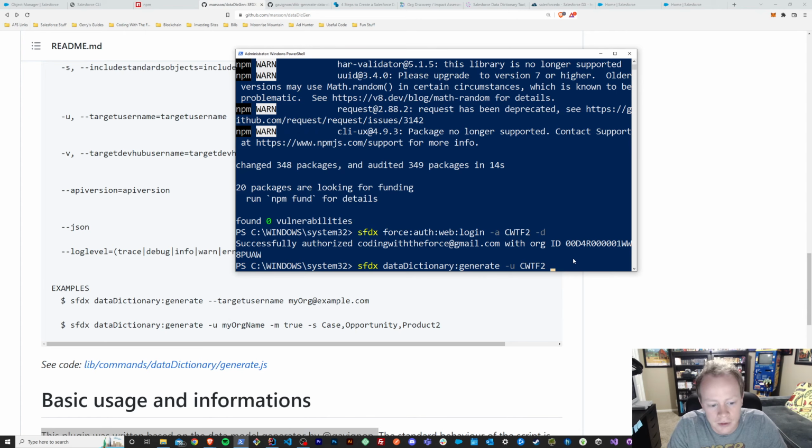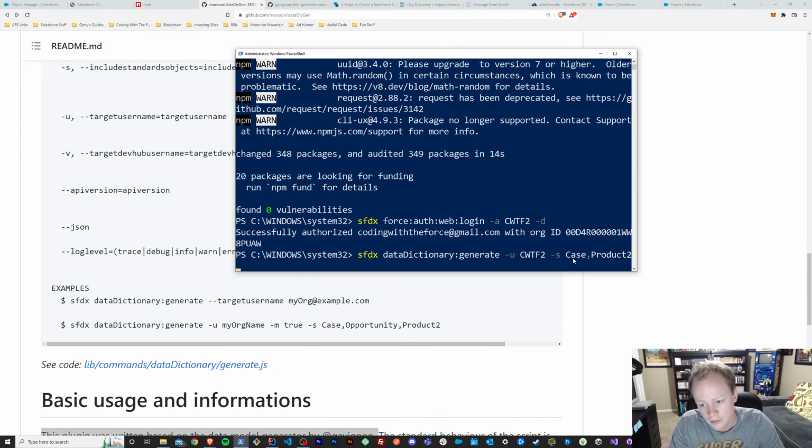And then this is going to automatically pull all of your custom objects. But if you want more standard objects than what it does by default, which by default this command line tool, this data dictionary generator, will pull your account, contact, and user object. Let's say we also wanted the case object. You could put that in there. And then you can do a comma, and maybe you want product or something like that. You can keep adding them as comma delimited options there.